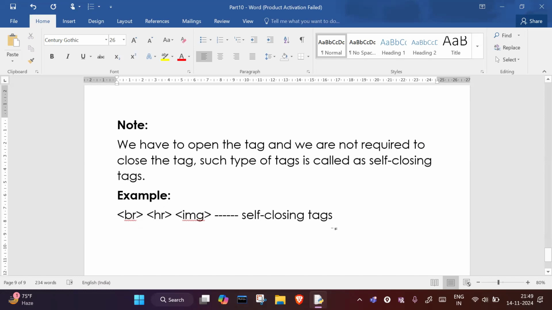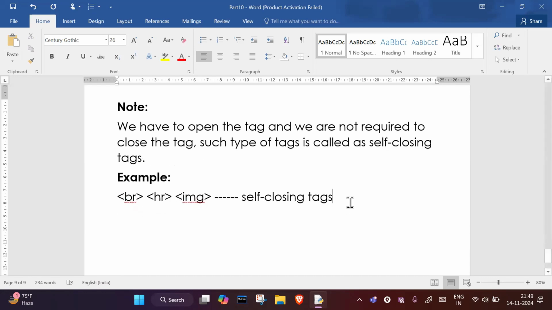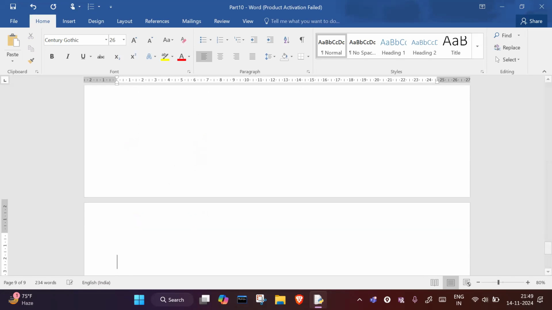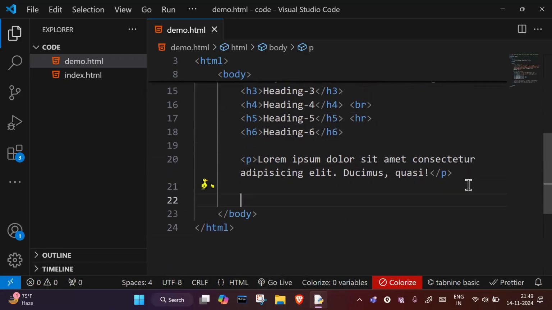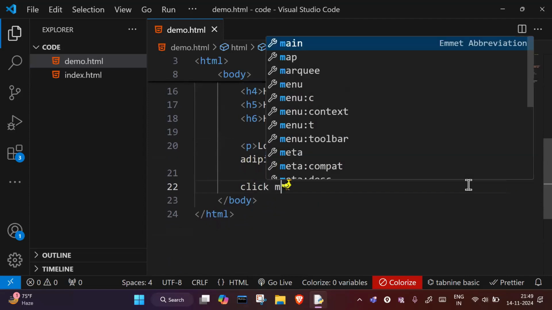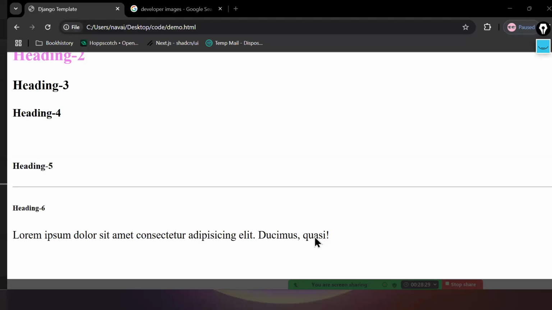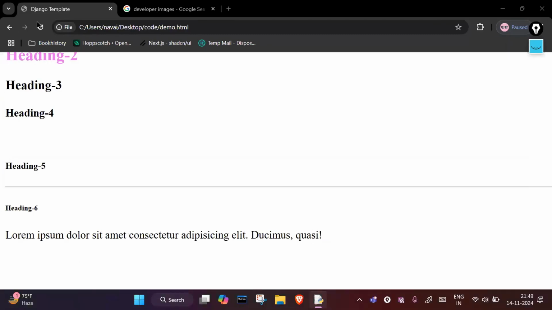Okay, so now let's understand how to create a hyperlink, how to create clickable text. Suppose here I'm writing "Click me". When you see this text and I refresh this, it is coming like normal text. It is not clickable text.